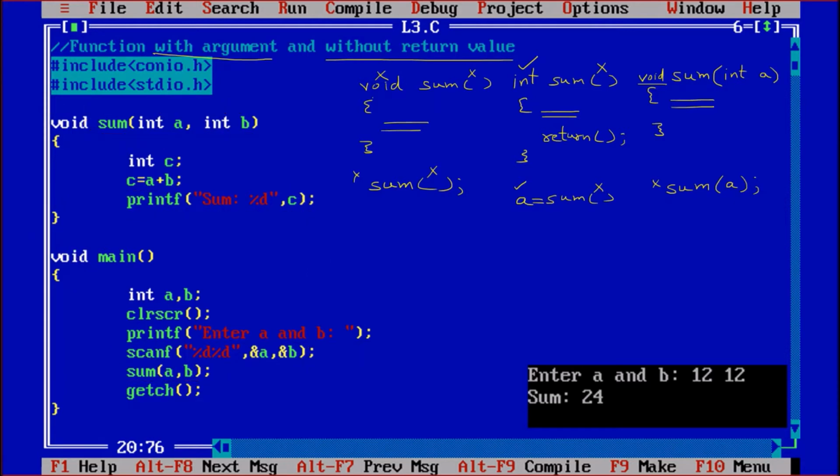Now we are going to understand this program. First of all, we have hash include conio.h, which is console input output, for clear screen and getch functions. Then we have hash include stdio.h, which is standard input output, for printf and scanf. Now, first of all, the compiler will come to the main function, which is void main. Then the program will come inside. Int a, b, two variables are declared in the boundary of void main. Now the screen is cleared. Printf enter a and b. So the message on the user screen will be enter the value of a and b. Let us suppose the user entered the values 12 and 12.